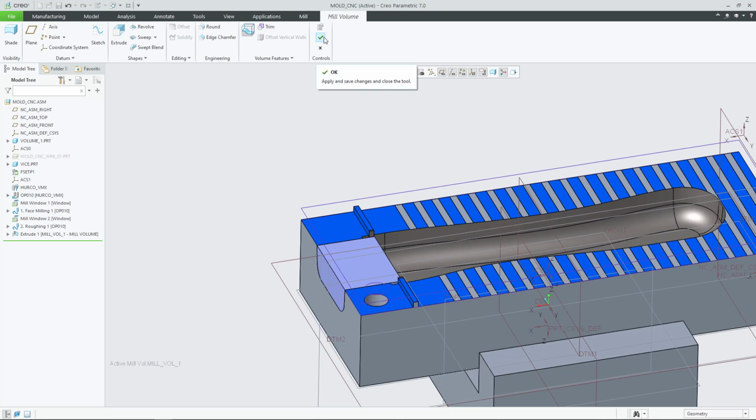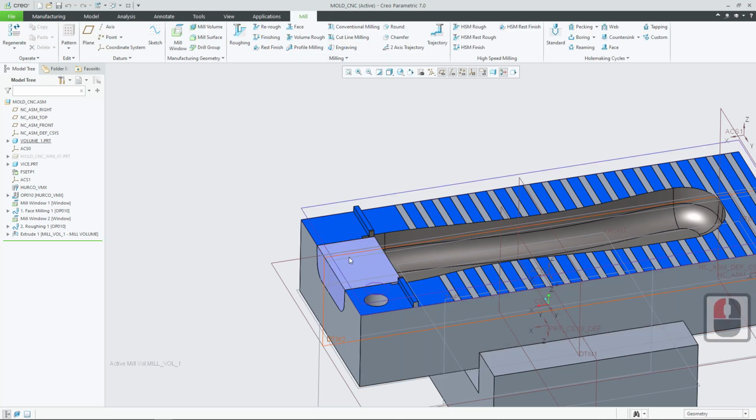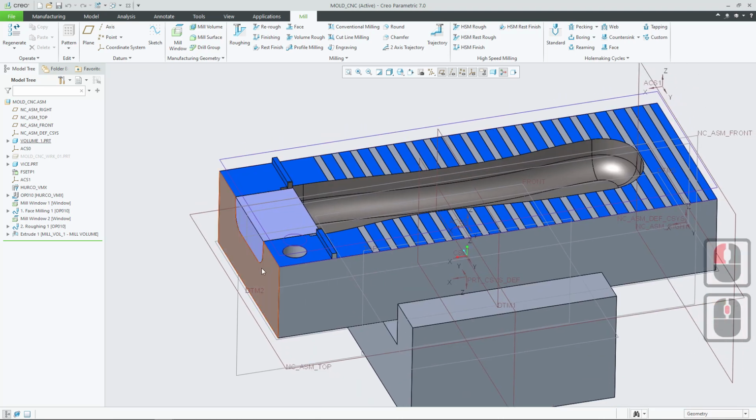So I'll click on tick. There it is, represented in the machining display. It's not that useful to have it permanently displayed like that. Now that I've created it, there's nothing wrong with hiding it in the graphics display area.